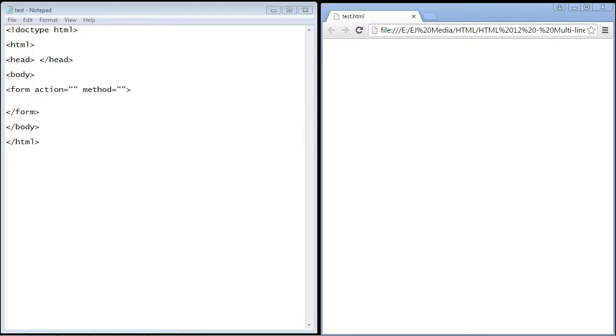In the last few videos, we've looked at a single line text box. In this video, we're going to look at a multi-line text box. Now, you would think that we would use the input element tag like we did in the last few videos, but for some reason they decided to give the multi-line text box its own tag, and the element tag that we use is textarea.